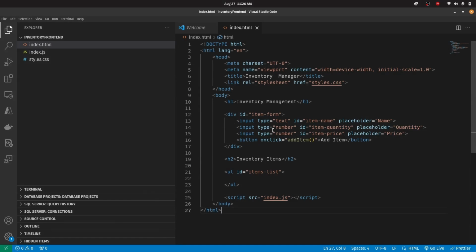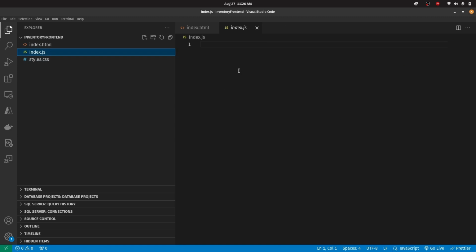Alright, so now that we have created our HTML, it is time to do the fun part, which is to create our index.js code so that we can connect to our database, to our backend code. So the first thing we need is a URL. We're going to say const API URL, and then we need to fetch our URL.